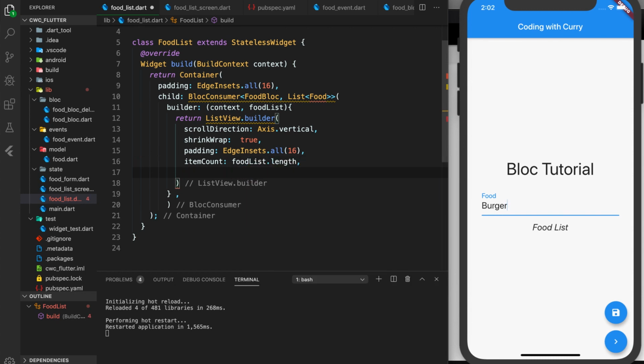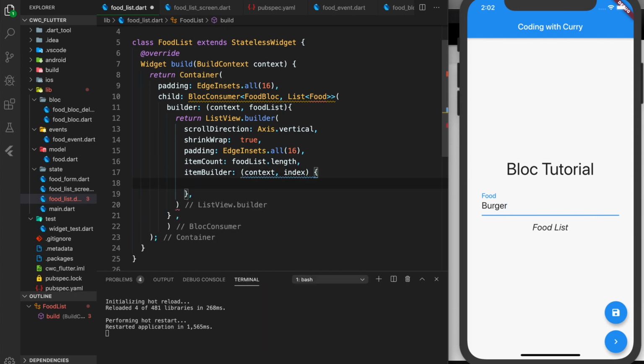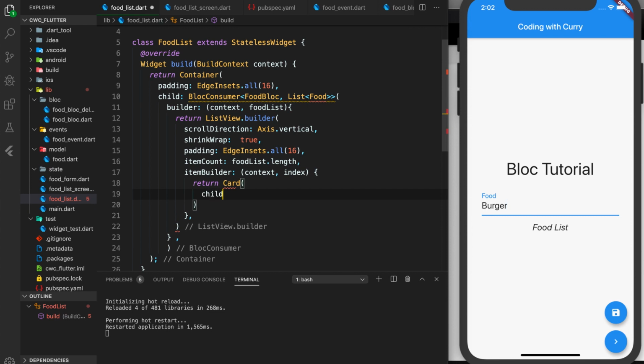Okay, and then we're going to build the items in our list view with widgets. So let's do itemBuilder. And that takes in a BuildContext and an index. And then we're going to return the widgets that we want to build for our items. So I'm going to have this be a card. So I'm going to return a Card. And the card is going to have a child of type.